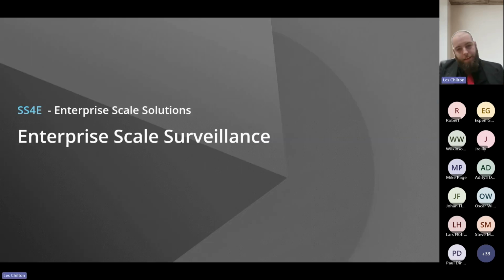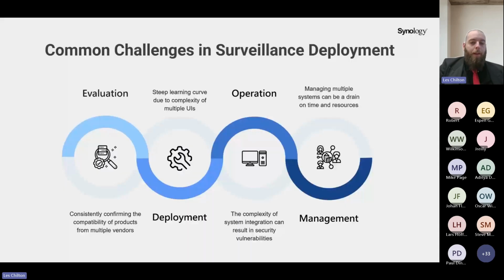Starting, of course, as I said, with the enterprise-scale surveillance, we asked our customers what were the big challenges that they found when they were looking to implement their first security system or were looking to migrate from an aged security system. They came back and said that in the evaluation phase, it was all well and good finding several products that do exactly what they want, but they had a hard time finding compatibility across all of the products that they wanted to use across multiple vendors.